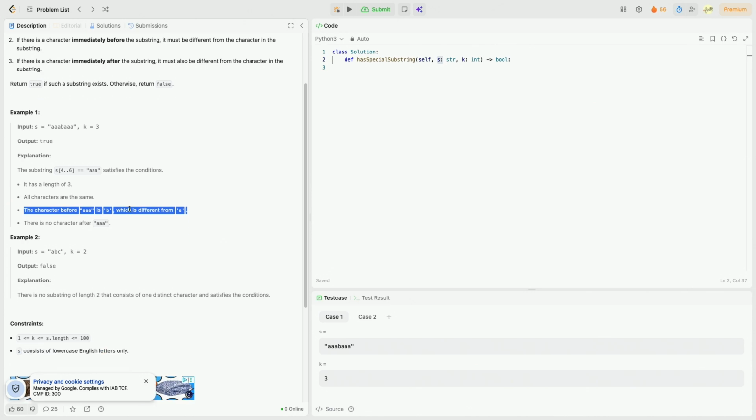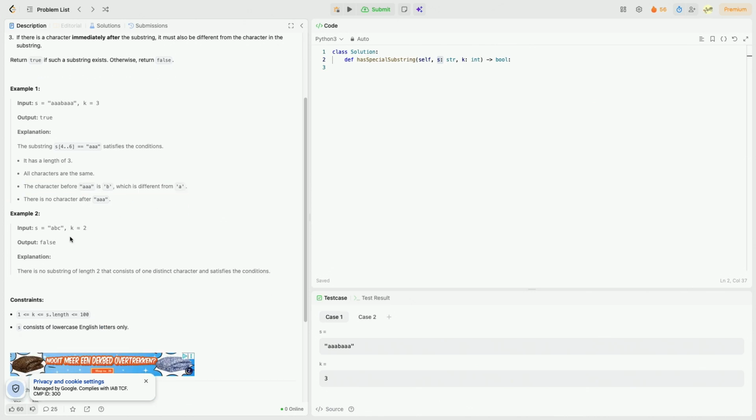Right. Now example 2. So now we have A, B, C and K is 2. So we need to find a substring of length 2 that has only one distinct character, and that doesn't exist. So that's why we return false in this case. Interesting. Okay.